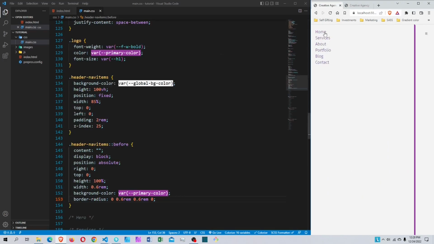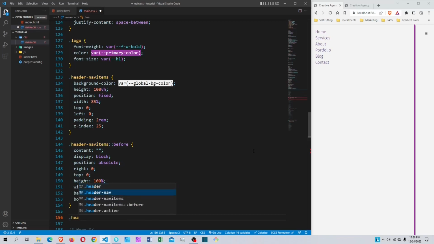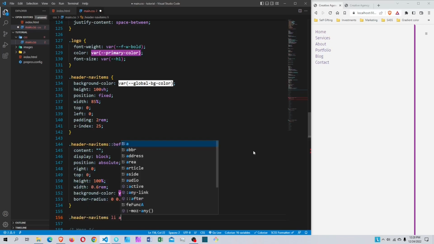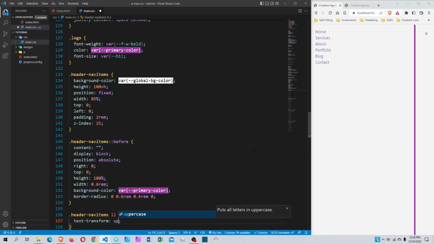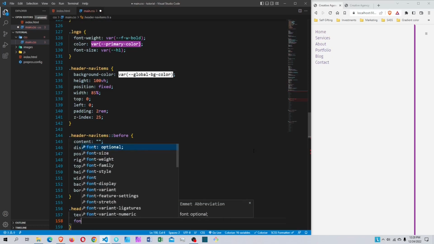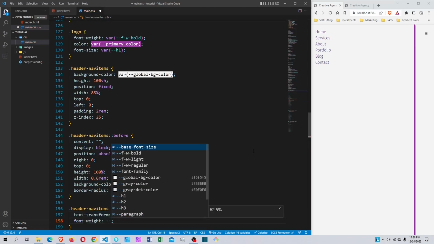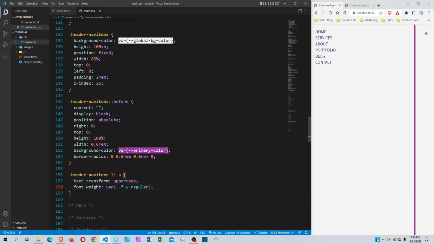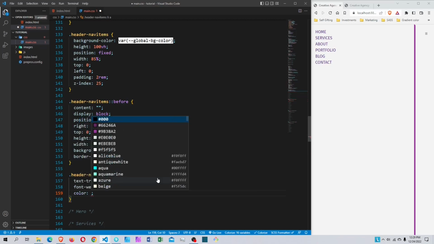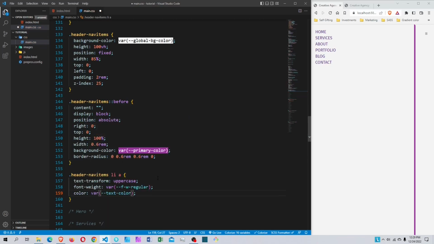Now we're going to start styling this individual one. So say header, nav item, li, the anchor element, the text-transform uppercase, font-weight to be our medium font weight, to be the regular font weight, and then there's text, no, not text, color to be the text color. Save it, add this color.